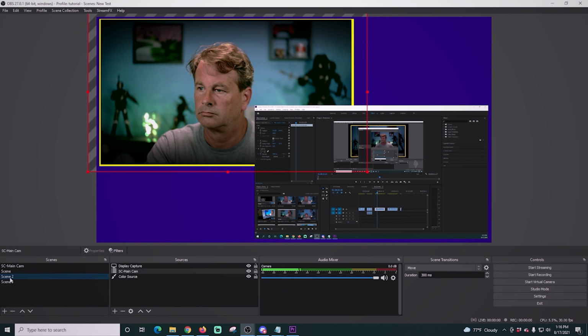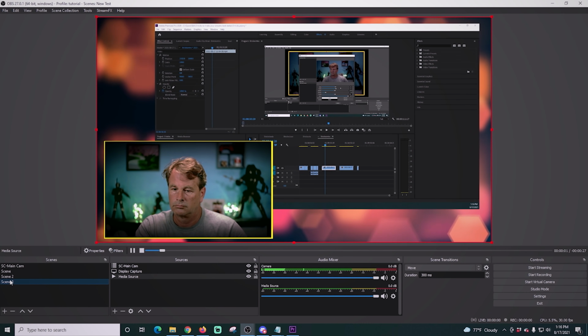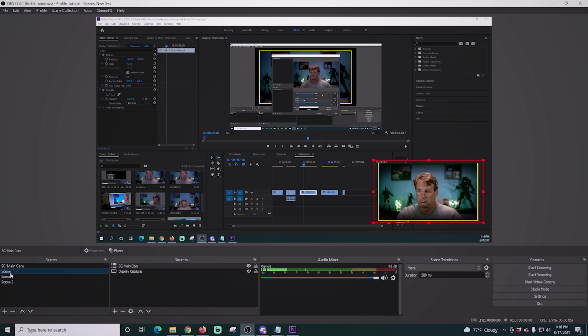And it's that simple. So now we have 3 different scenes that show a tutorial, and it makes it much more dynamic. It adds visual interest for your audience, so they're not always looking at the exact same thing. And this really does take it up a notch. And it's so simple. If you want to learn more about creating dynamic camera frames easy, check this video out.